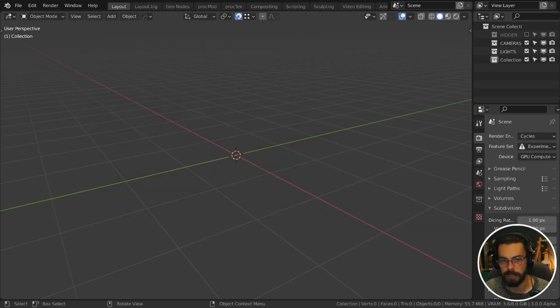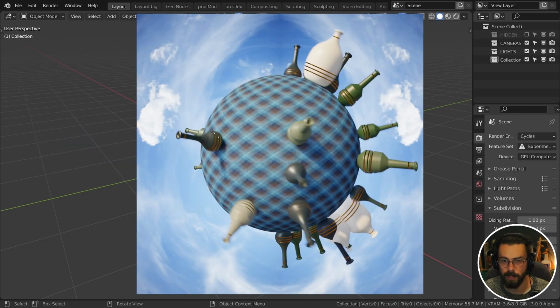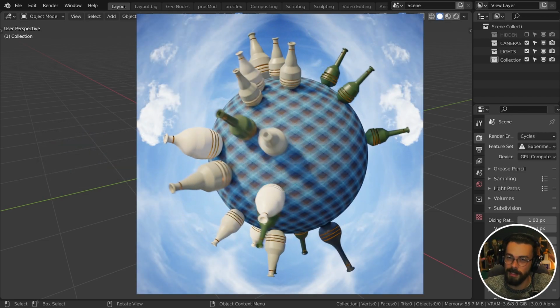This video is following a request from Genesis 2303. So thanks so much for putting in a request here, asking about the curve map node. So we're going to do this, that you can see on screen.